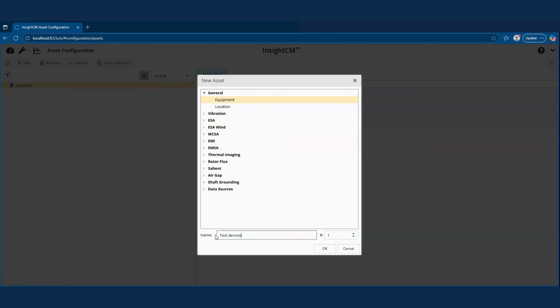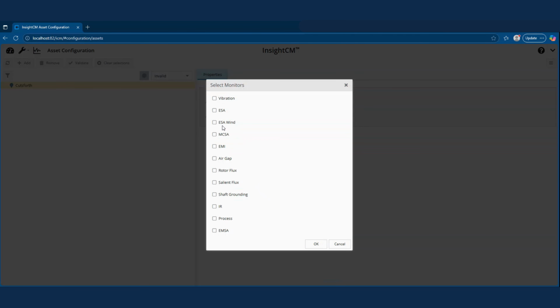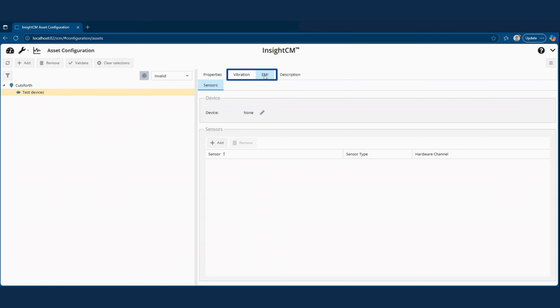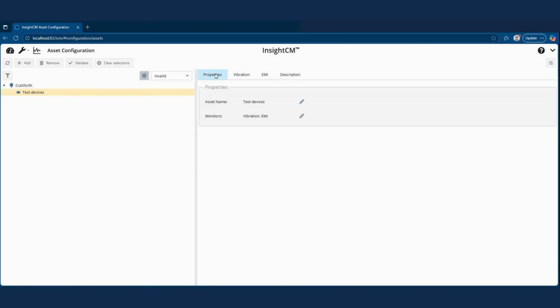You can select a single technology per equipment or multiple technologies, as I'm doing here, by checking Vibration and EMI. As you can see, the two technology tabs now appear in the top bar of the main panel where we'll configure their properties. First, we'll set the devices.